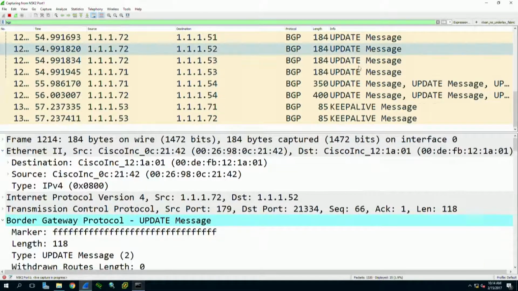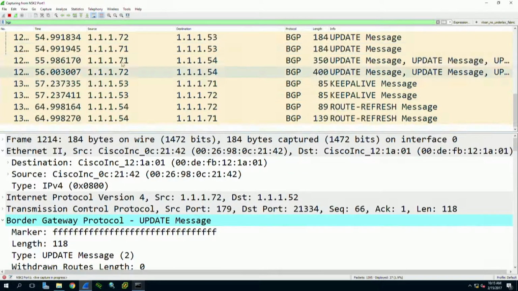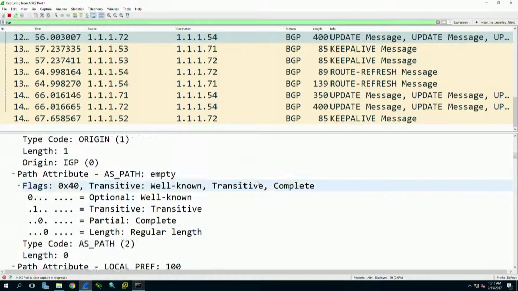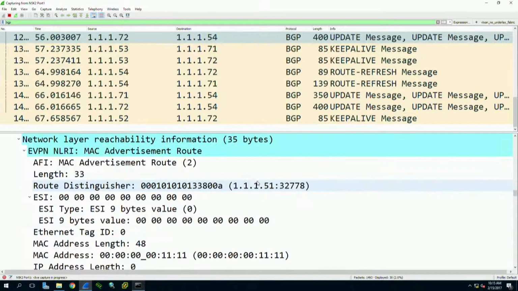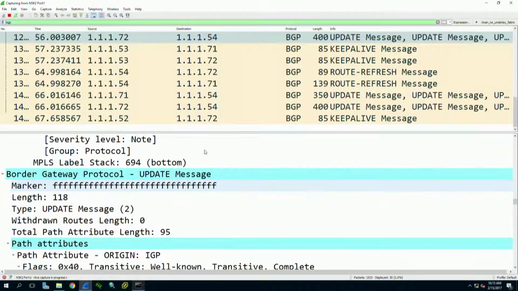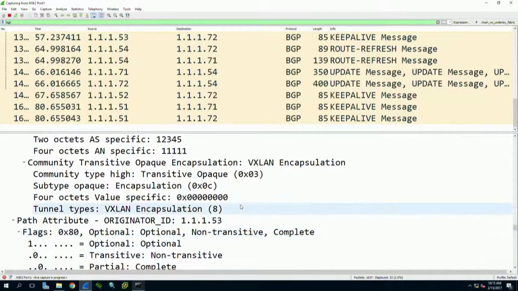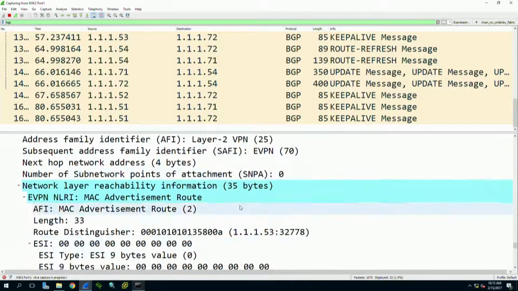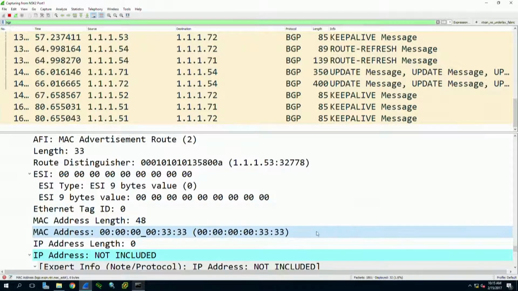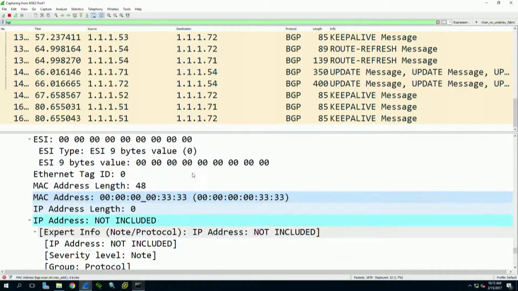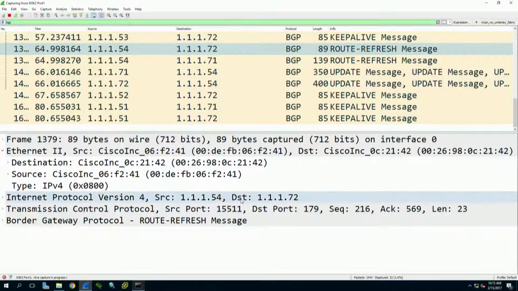BGP update message. The update is coming from the reflectors going down to the rest of the leafs. So from 72 to 5K123, from 71 to 5K123, etc. Inside this, it should be the MAC address that is talking about the final servers. It's actually going to be multiple routes in the same advertisement. So there's server 3, 3333, and then server 2 and server 4 should be in there somewhere. They may be in multiple packets.